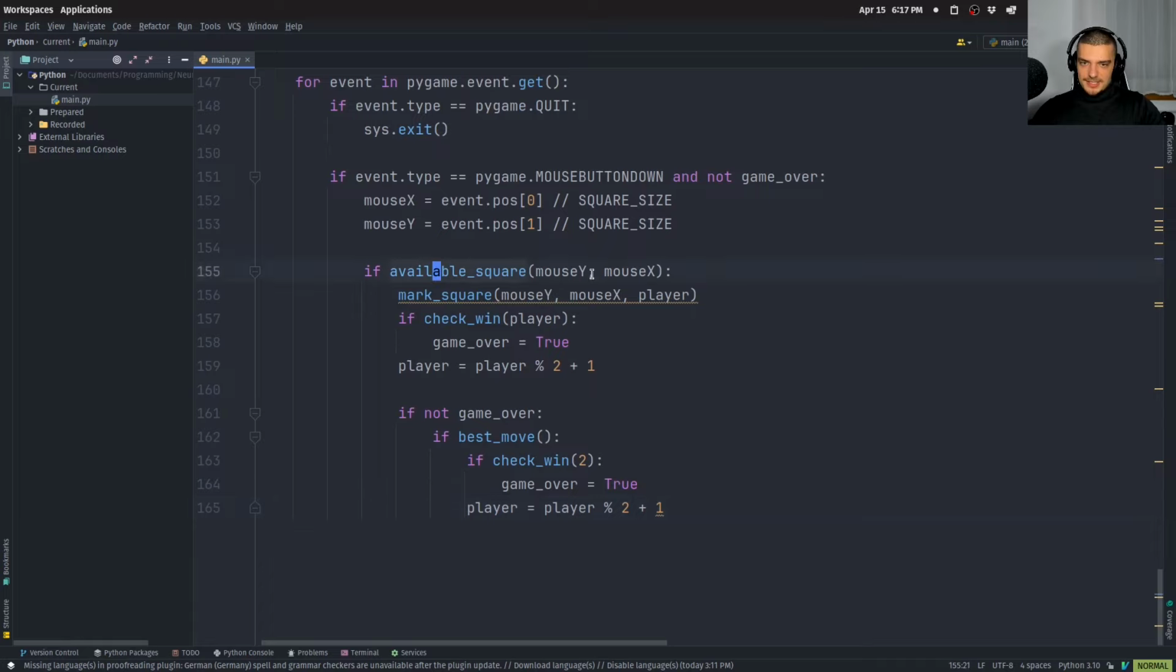So again, we check, is the square available when I click on it? If yes, mark the square, check if I won. If not, let the computer play. Computer makes a move. If it makes a move, check if the computer won. If not, I'm on my turn again, so I can click again.